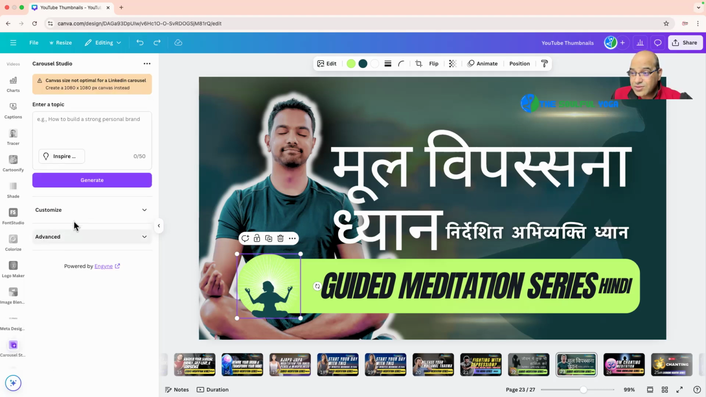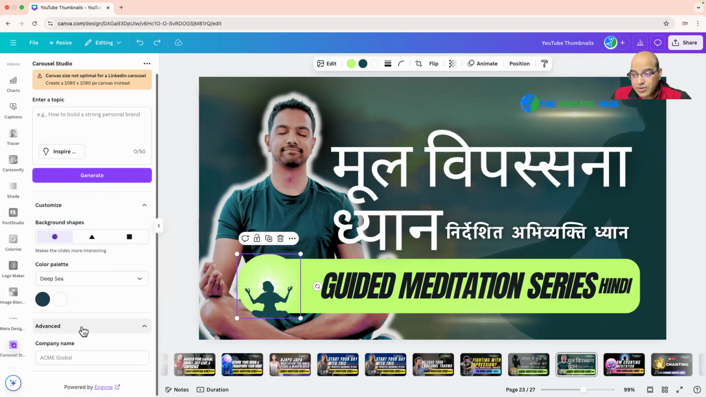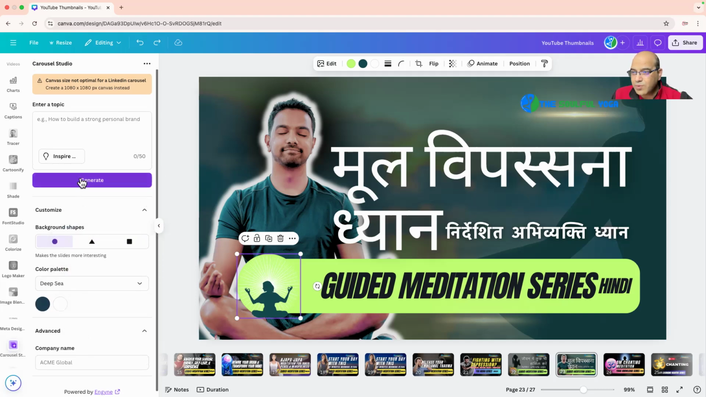Now another one is carousel. You can create a lot of carousels, you can customize, you can create the color background, you can create the name of the company, a couple of things. You can just go ahead and start creating carousels. Now understand, carousels are square in shape. Carousels are a feature of Instagram stories and Instagram text and posts. When you create a carousel, right now it says canvas size not optimal for LinkedIn carousel or Instagram carousel. Create a 1080 by 1080 pixel canvas instead. So automatically it tells you are not in the right frame and you need to create another frame for it, right? So for today, I will keep it here.